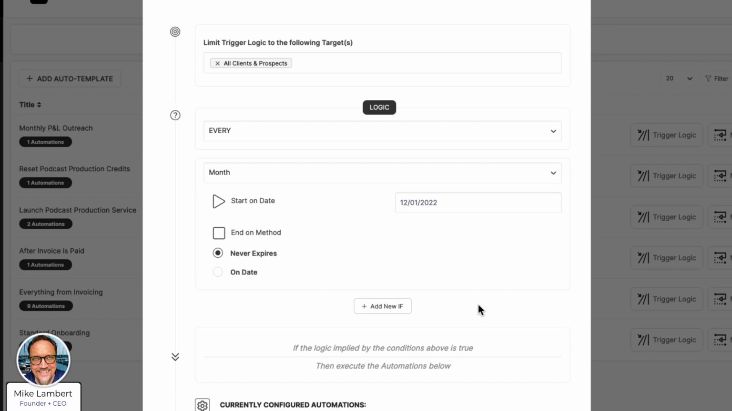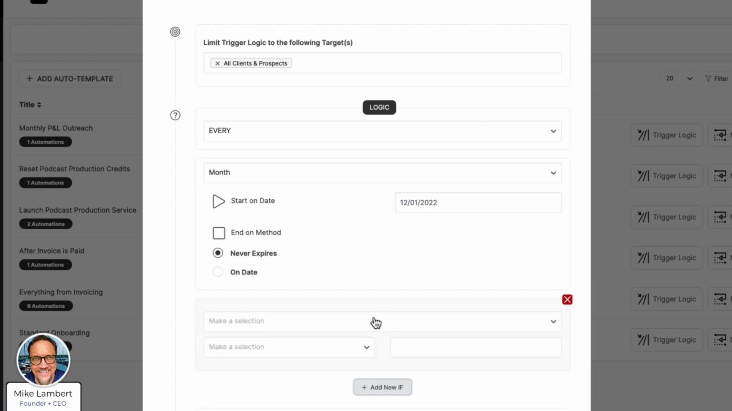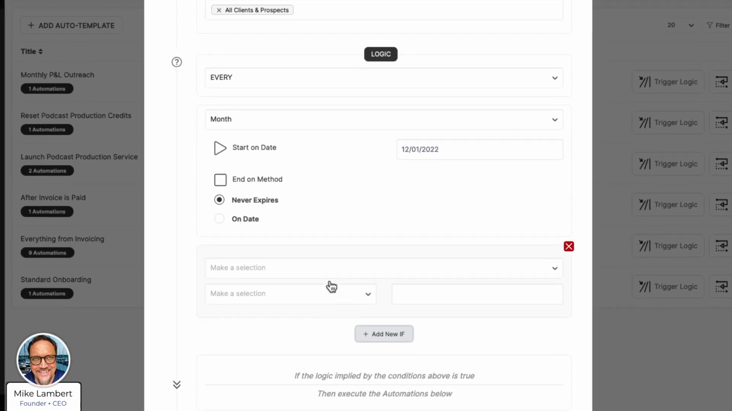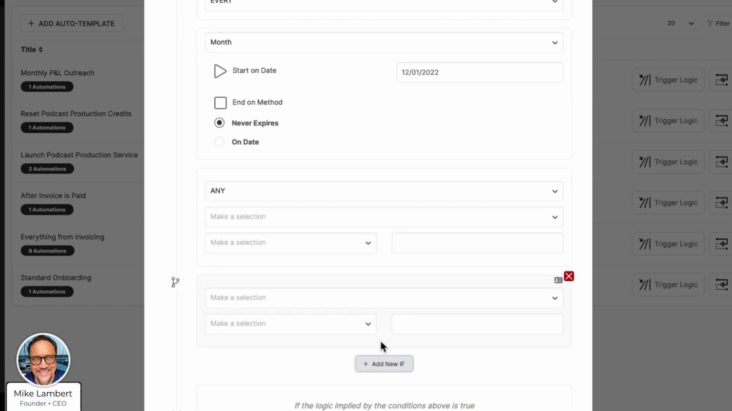But just to reinforce as well, again, you can say on every month, if this custom field is equal to XYZ, then you can put this filter here, and you can add multiples, right? Any.